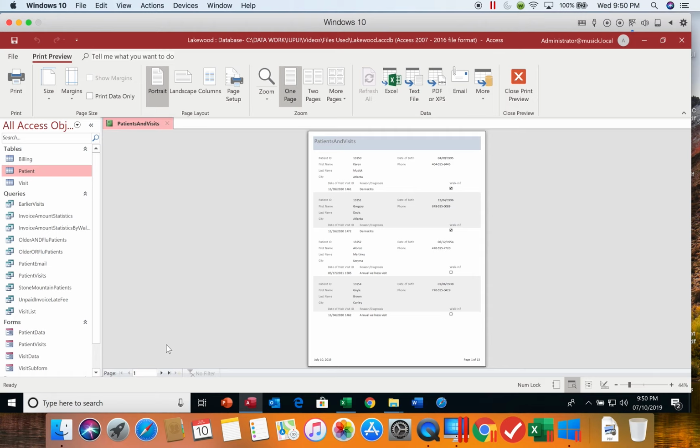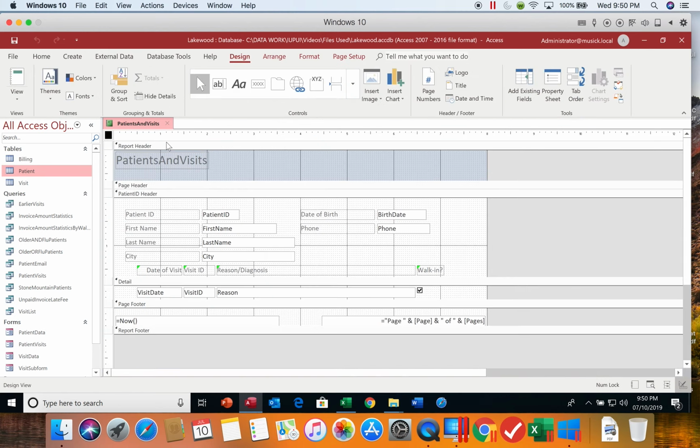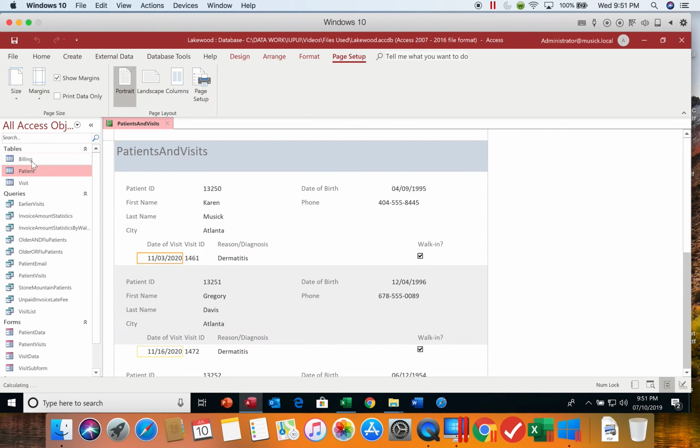So next we're going to look at doing some modifications to the report. So we're going to go ahead and close Print Preview. When you do that, it brings you into the views for reports. Again, just like with forms, you want to pay attention to the view you're in. We are in Design View. It looks like a grid. We can switch to Layout View. This is also used to modify the report.